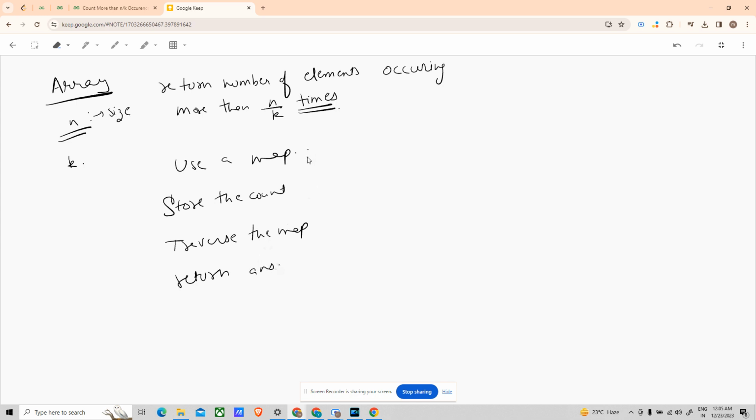It says initialize an unordered map of type int mapped to int. Store the count as mp of ai plus plus. This is happening in a for or while loop. You can try whichever you prefer, for or while, both are the same. I usually prefer for.